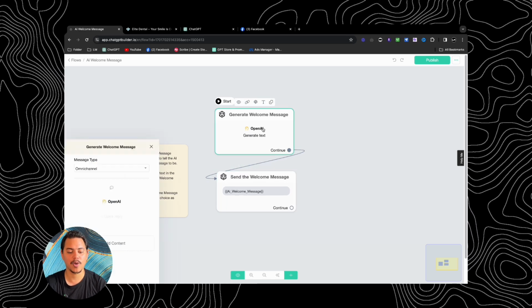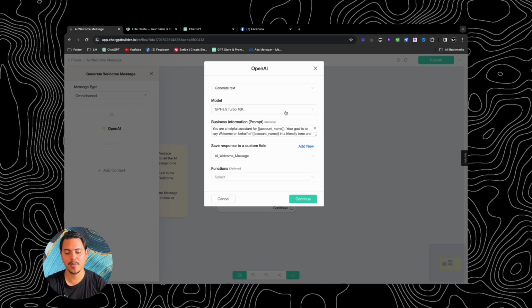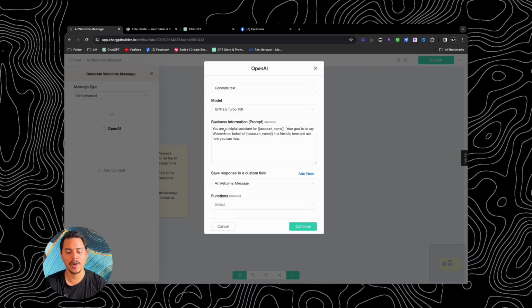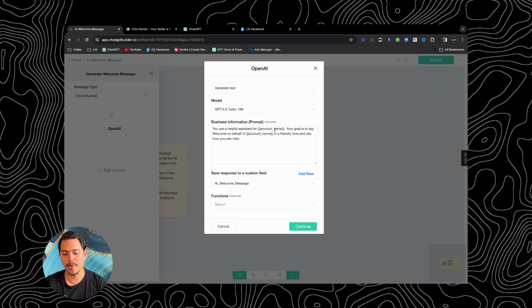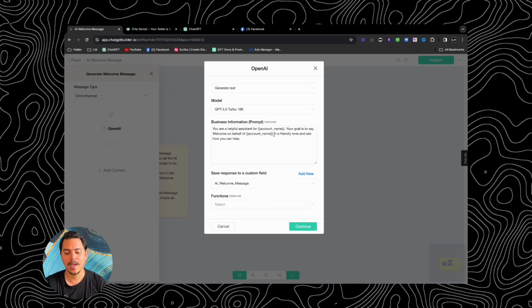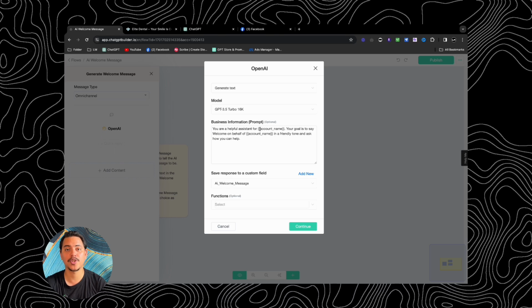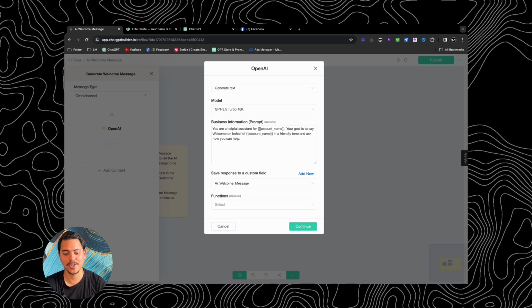For this one, we have an OpenAI text, and pretty much in here, as you can see, generate text 3.5 Turbo, and you can see you are a helpful assistant for {account name}. Your goal is to say welcome on behalf of {account name} in a friendly tone and ask how you can help. So this will pull a name from what you named your account when you first created your chatbot.